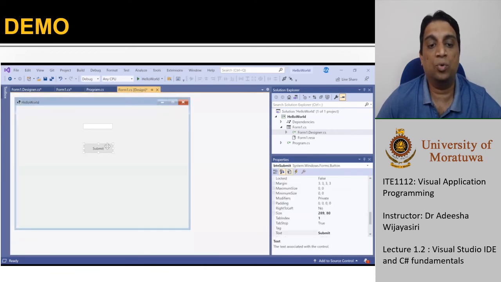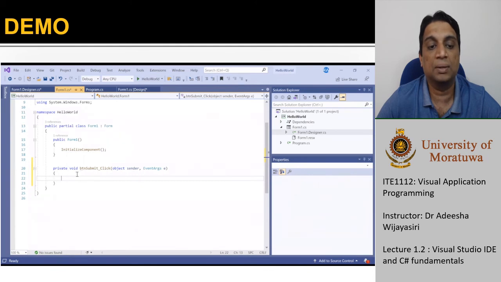Now we have to create a new method and add the functionality to the submit button. To do that, you can either remember what method we need to create, or simply double click on the submit button. That will automatically generate the method related to the button click. You can put the code here, and it will work when you click on the button. Our objective here is to display a message box.